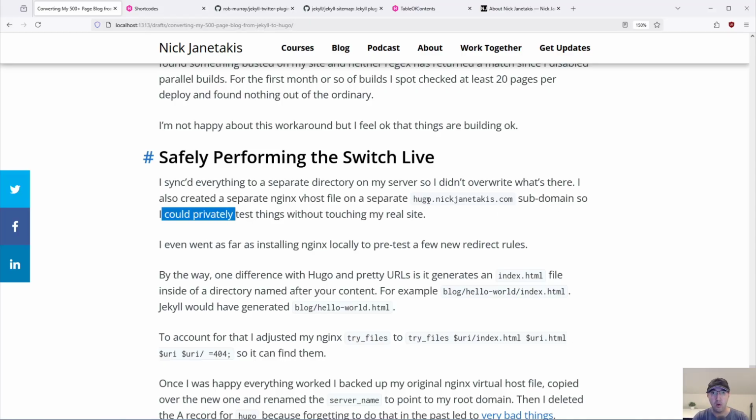This is so I could actually go to hugo.nextgenattackers.com just to make sure I can privately test things without touching my real site. So there's that as one thing. We're going to a different subdomain that isn't known to the world. I even disabled the robots.txt file in there so that any crawlers wouldn't even attempt to begin crawling it.